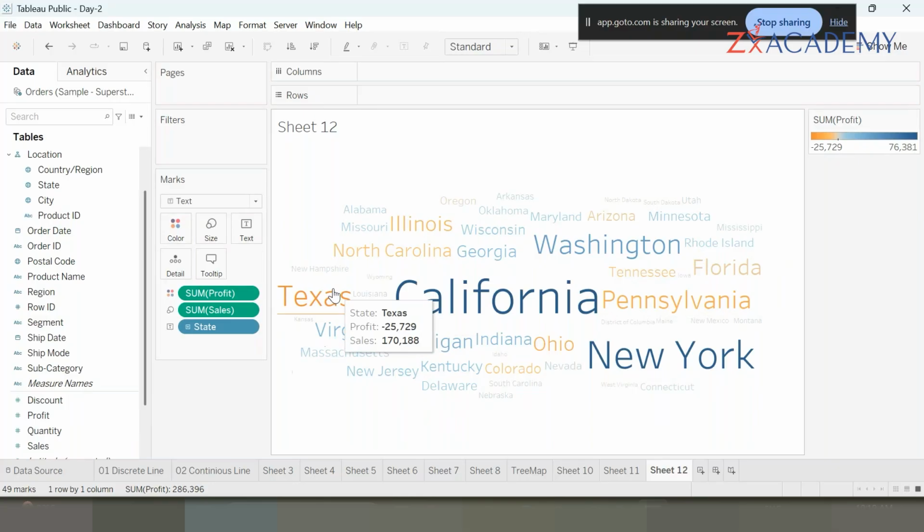It has done very good sales. After New York, it is the third highest in sales, but the profit is one of the worst. And not only that, we can see there are many orange colors here, where the profit is negative. Pennsylvania is negative, and all these things. We are able to get this information.